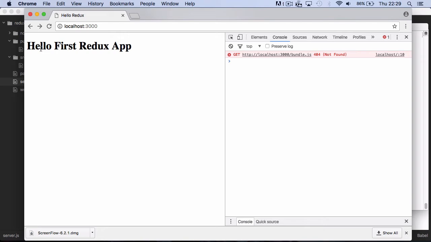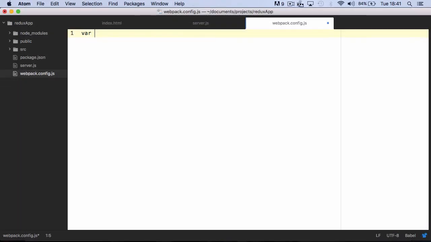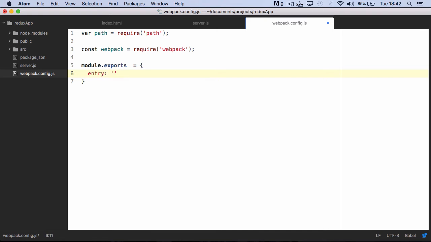Now, in order to complete our setup, we need to configure Webpack. So we open webpack.config. We require path and Webpack. Then we make our module available with module.exports. We define an entry, which is the path of our app.js file. We define the output file.